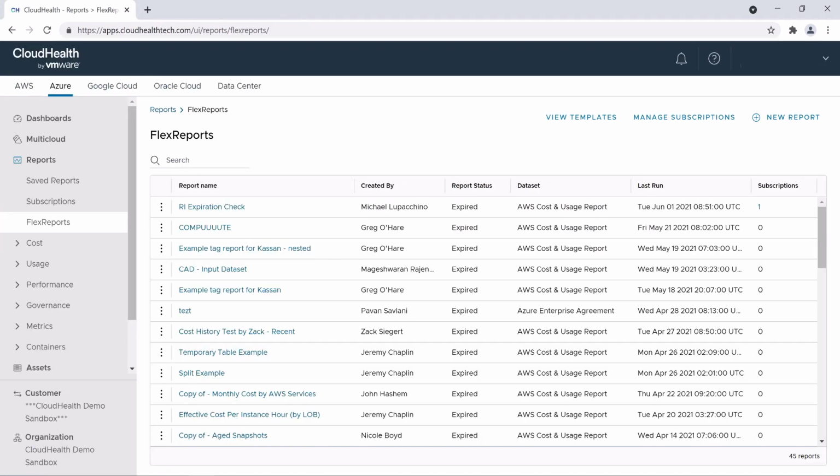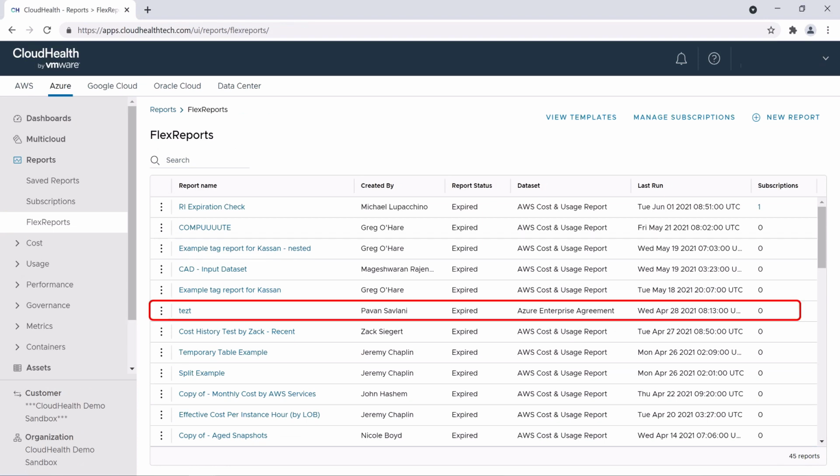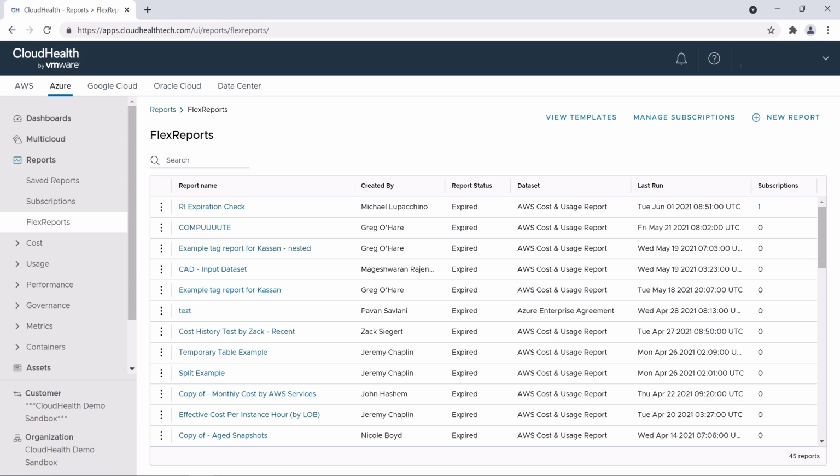With Flex reports, you can select any field and as many dimensions as you want from your Azure Enterprise Agreement, as well as CloudHealth fields such as perspectives and organizational unit. For example, I could see a breakout of costs by subscription name, resource group, and by CloudHealth organization. Let's head back to the main Reports section in the navigation menu.